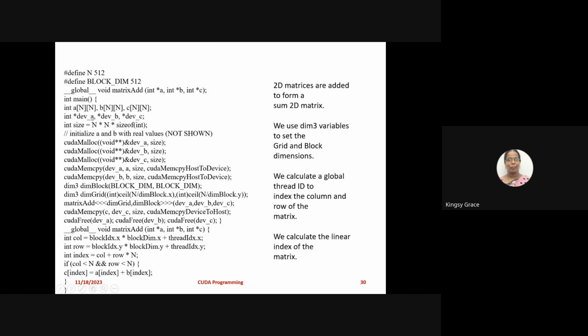While writing the main program, you have to initialize A and B values. It is not shown here. You just initialize with the help of two for loops. You get the values for array A and array B. After that, the addition happens here. Once all the memory is free, before freeing CUDA memory, you have to use a for loop for printing the values of the resultant matrix.